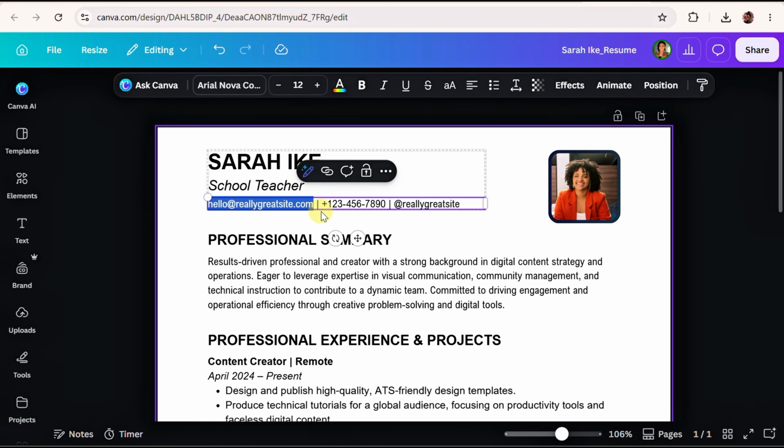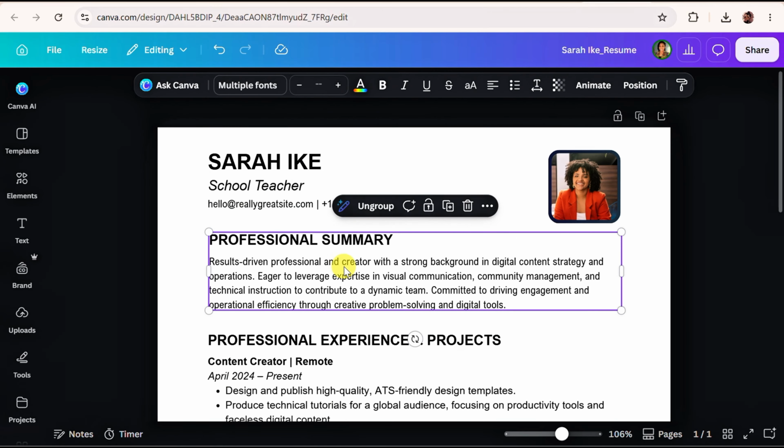You can add your email here. Also do the same. Let's select with our mouse, add your phone number here, add your social media handle or website or LinkedIn profile here. You can begin to write in your text.